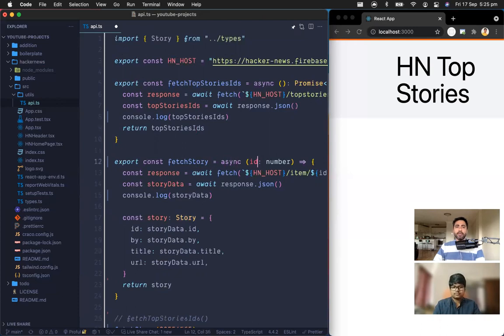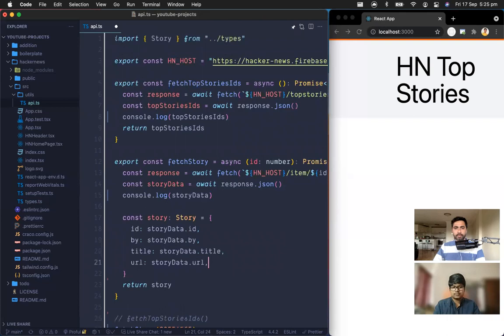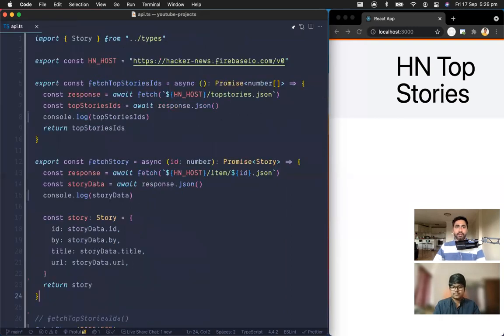Return also. For the return, we can also give Promise and Story. Yeah. But there is one gotcha here. Let me execute the same code because we have not changed anything.